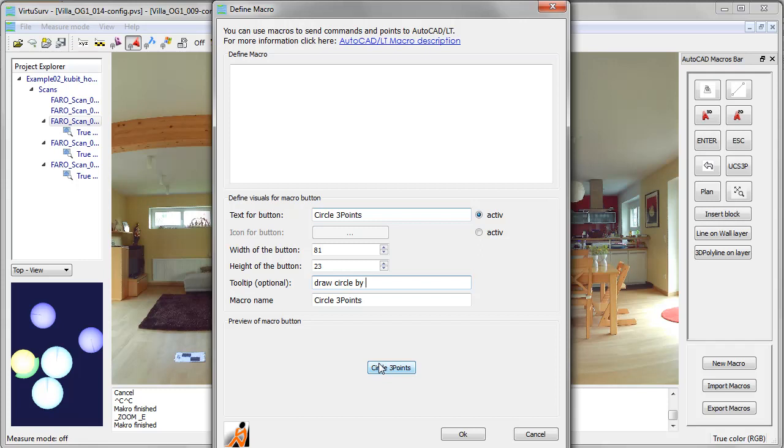3 points on the circumference. So this is a tooltip which will be displayed when you hover with the mouse over the button in the macros bar. And now we enter the macro definition.